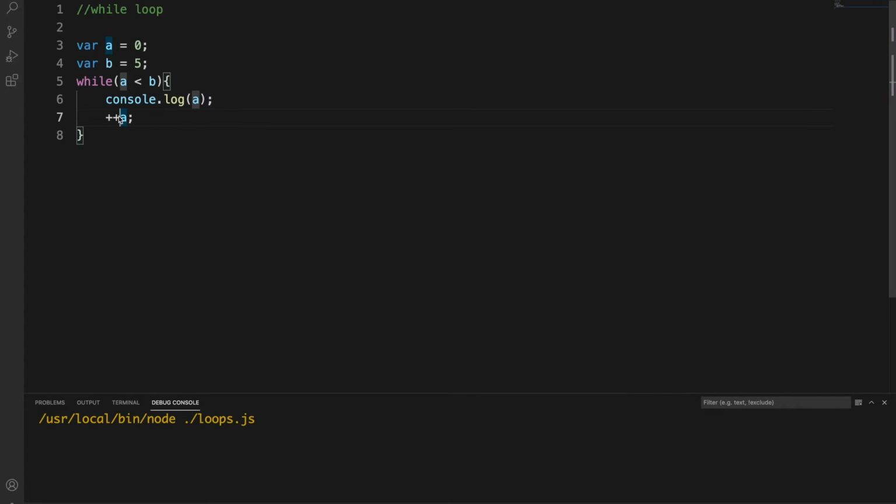We're going to go ahead and change this to decrement a. It's going to start, a is 0, so it's less than 5. Then it's going to go to -1, -2, -3. And it's never going to be bigger than b if it keeps subtracting here.